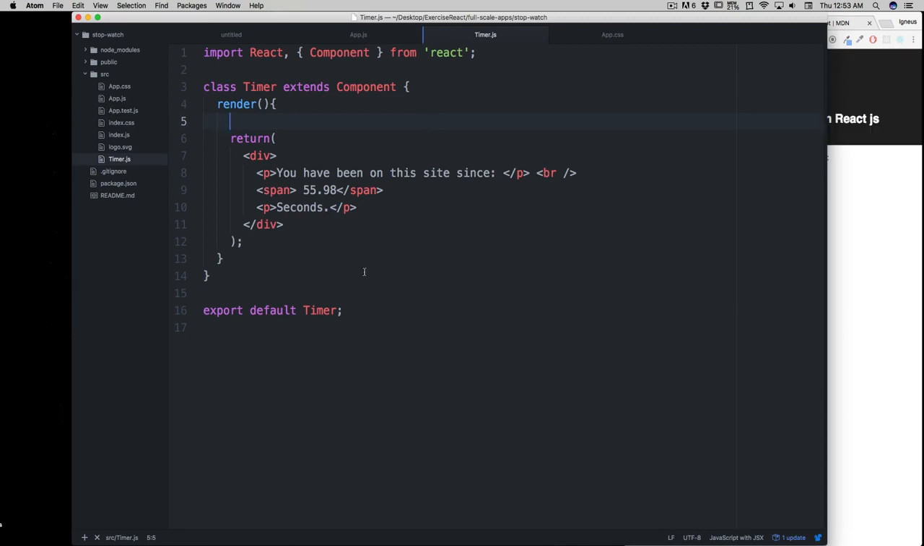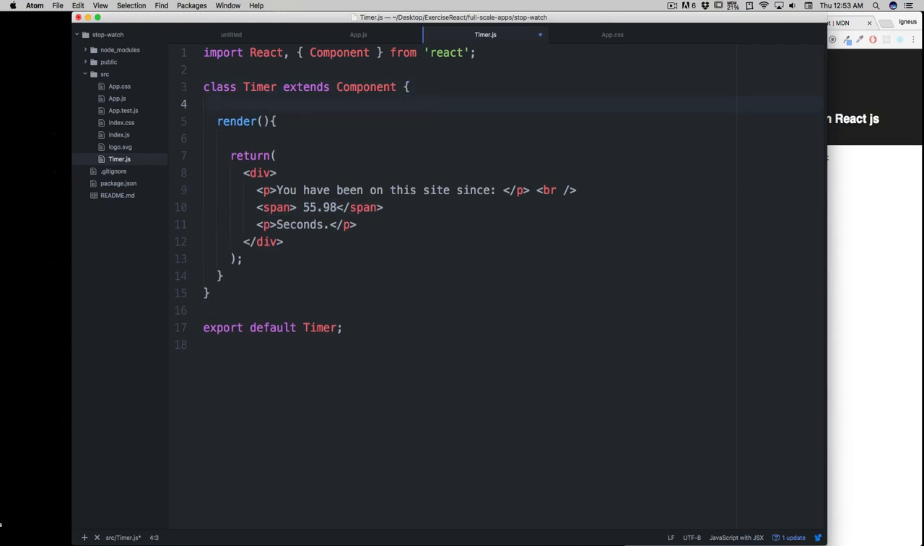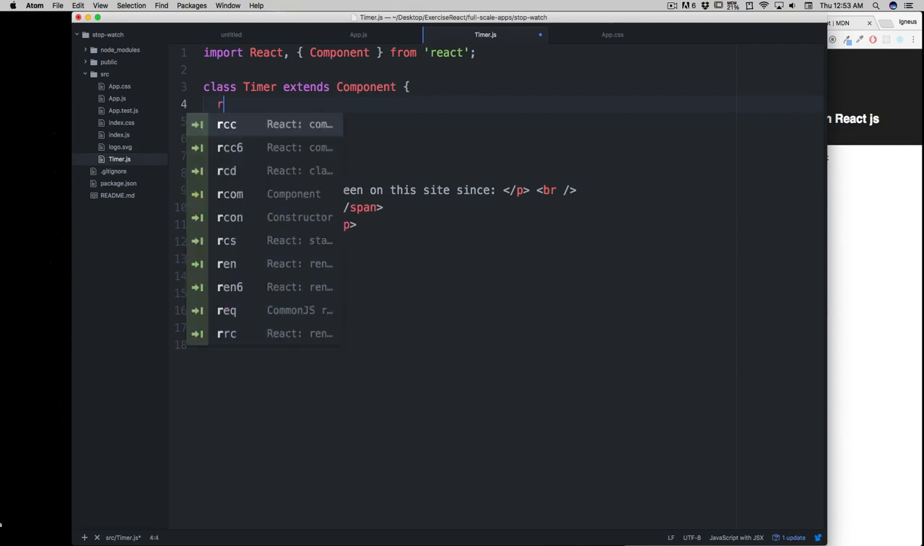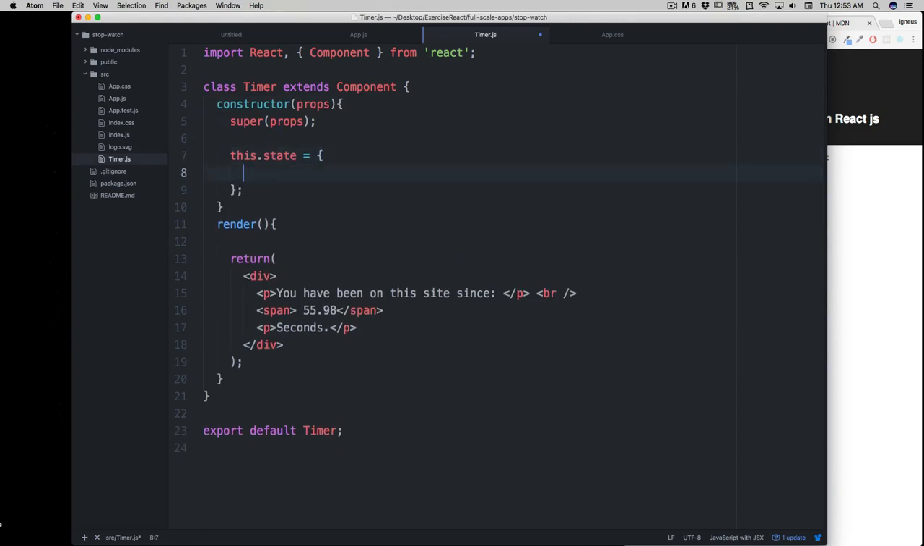Now let's try to make this a little bit more of a modular app, and what we want to do is change this into something dynamic. A good thing would be to define a clock in here, and obviously the clock will have a default state. A good idea to define a default state would be the constructor, so rcon for the constructor, and I would like to call my clock, and that is going to have a default value of, let's just say, 0 for now.